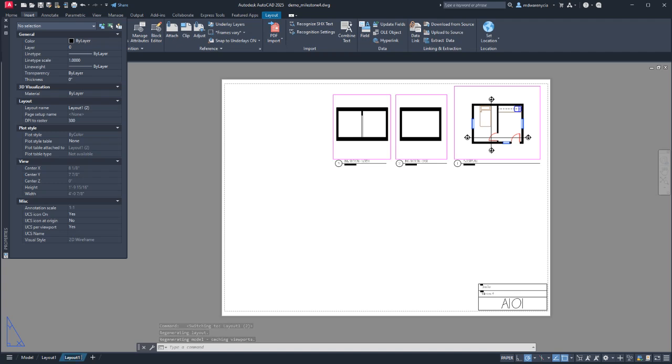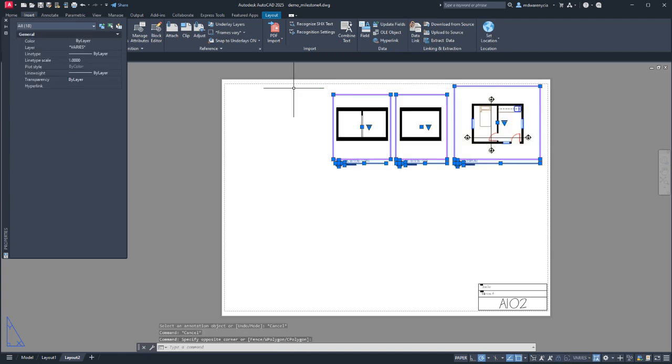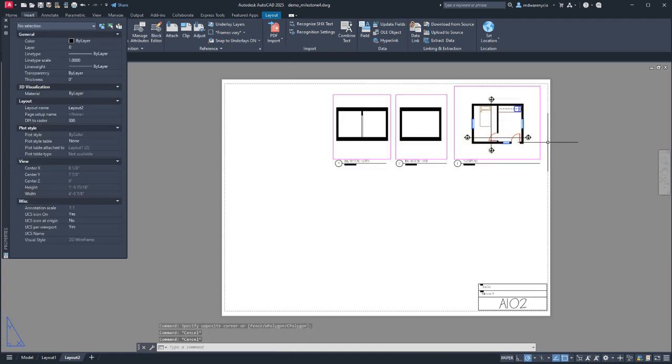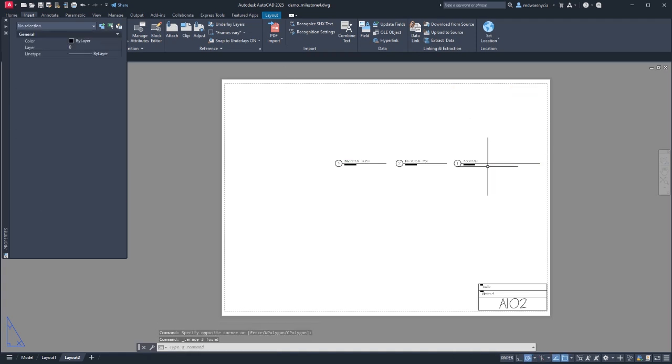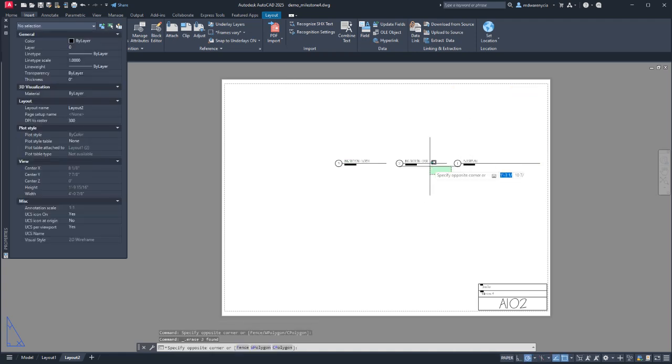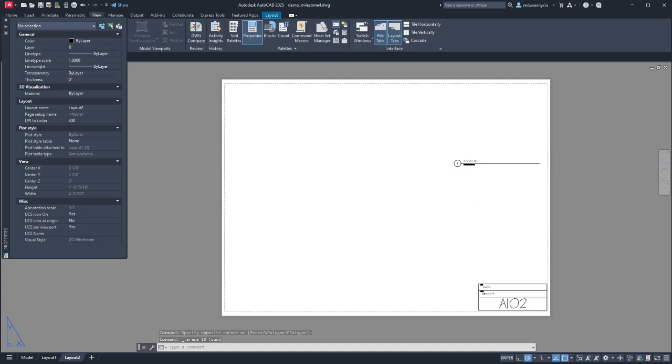I'm just going to rename this to layout 2 again. We'll update our page number. So this is now A102. And this is going to be where we throw our elevations. So I'll leave this here. And what I'll do is I'll do view.